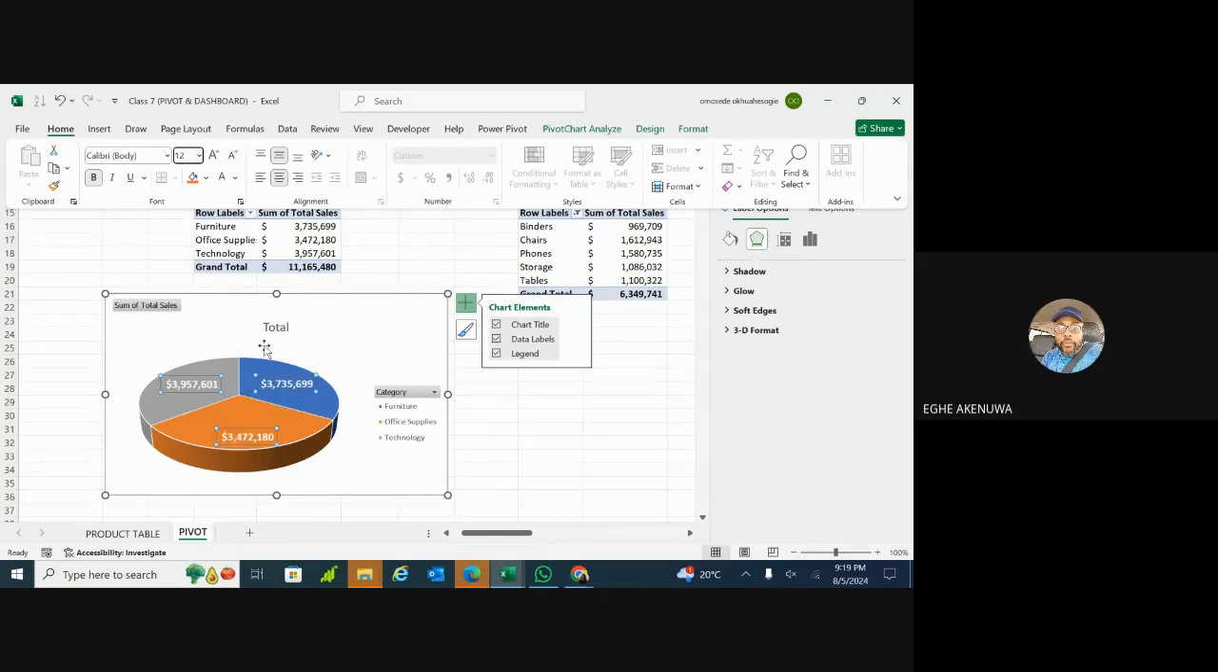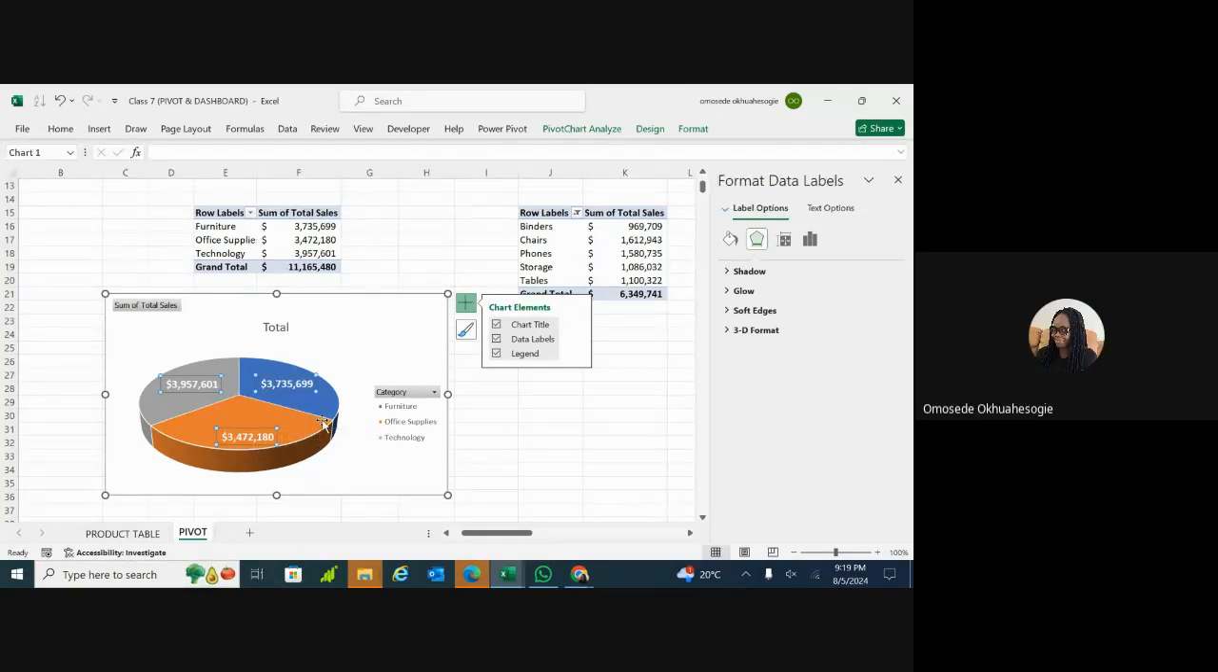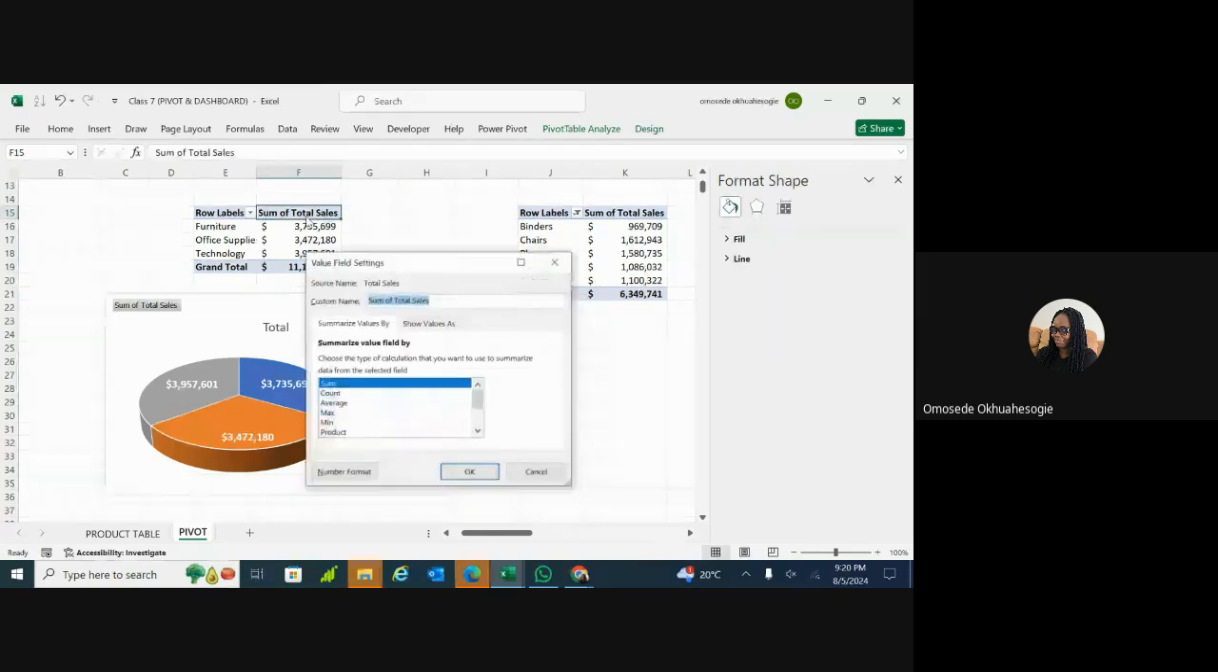Yeah. So, but another thing is, remember, we're using a pie chart to show comparison. This one now does not look very presentable. I think it would have been best if this was in percentage and not in this accounting format. So we can come back to this sum of total sales. That is the heading here.